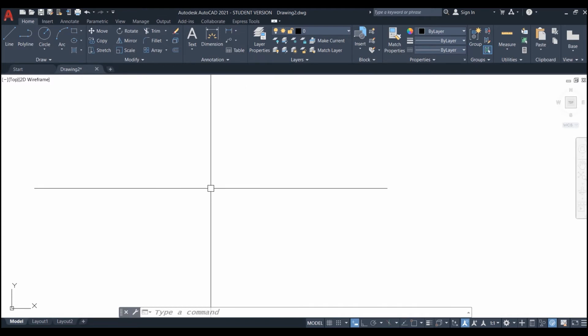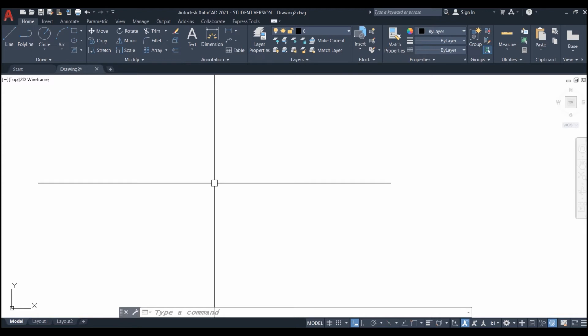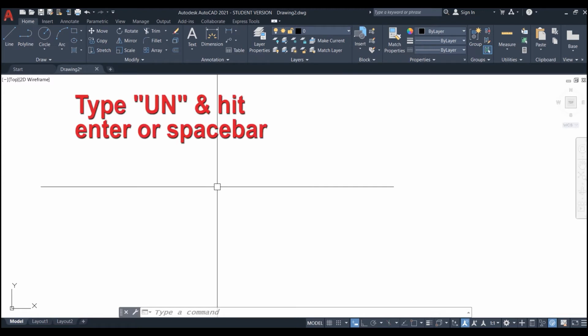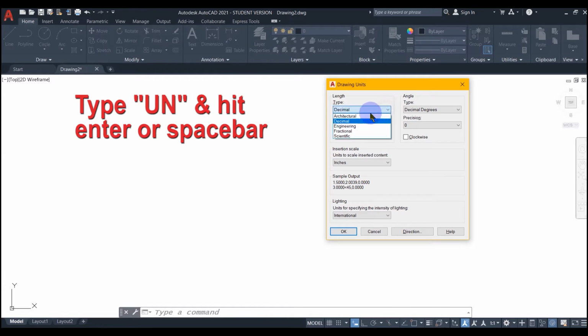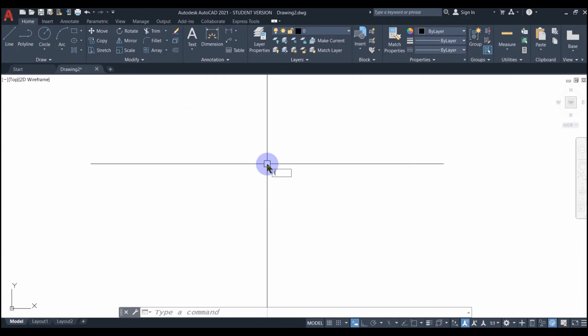Now there are many ways. Suppose I want to draw a line 40 feet in length. As I told you in the previous video, you need to tell AutoCAD the unit of measurement you want to work in. So let's set the unit first. I'm going to type in UN to bring up the drawing units dialog box and here I'm going to select architectural, and before hitting OK, make sure insertion scale is set to inches. Now you are OK to go ahead.